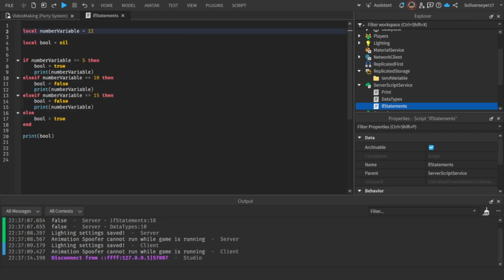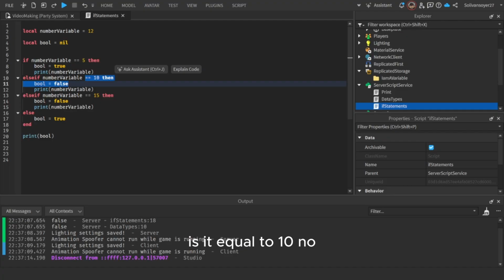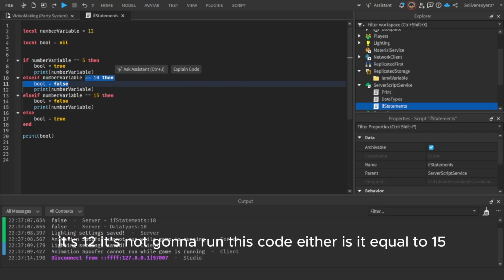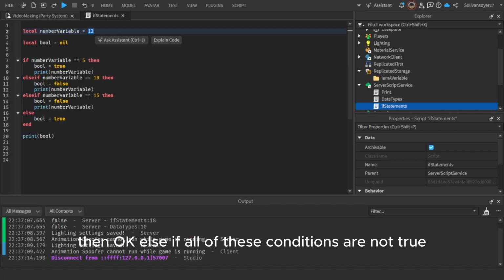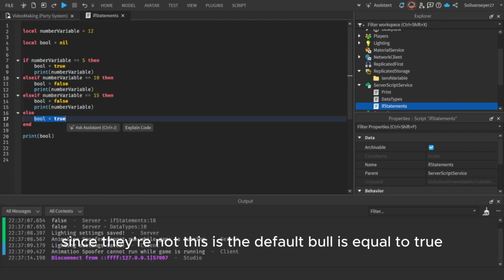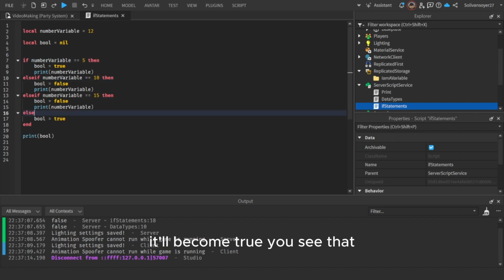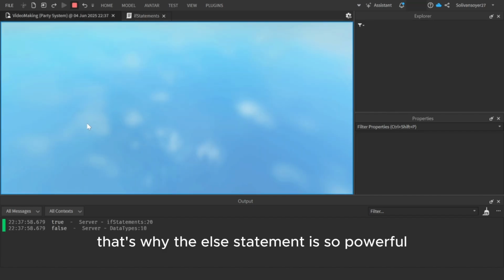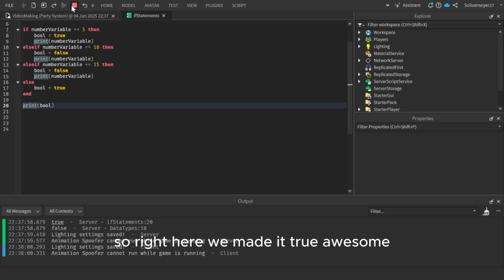Okay, number variable is equal to 5. Is it? No, it's 12. So it's not going to run this code. Okay, is it equal to 10? No, it's 12. It's not going to run this code either. Is it equal to 15? Well, no, it's not. It's 12. Okay. Then, else. If all of these conditions are not true, since they're not, this is the default, bool is equal to true. So basically, any number that's not 15, 10, or 5, it'll become true. You see that? That's why the else statement is so powerful. It's our default callback. So right here, we made it true. Awesome.